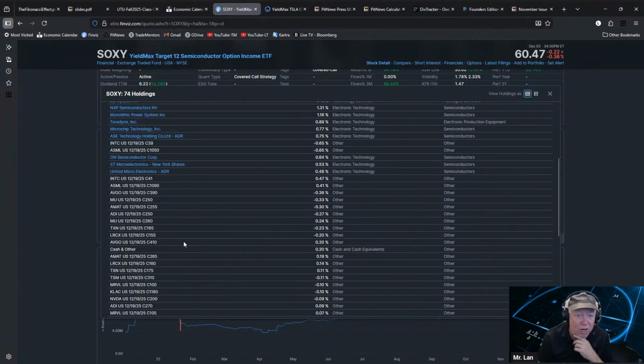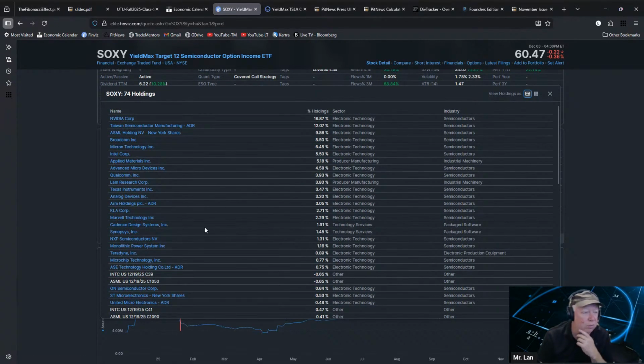Okay, so they're trading options on all these firms. That's what's in SOXY. So it's a diversified portfolio in SOXY. Now, they're making a lot more money than 12%. Their goal is 12%, but they're making a whole lot more money than 12%.